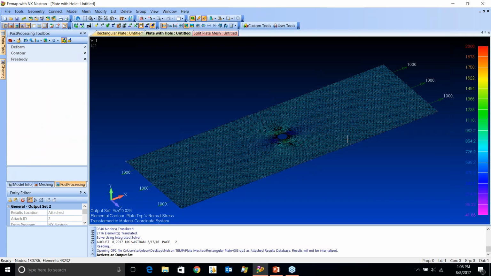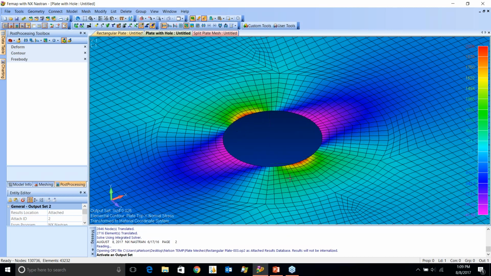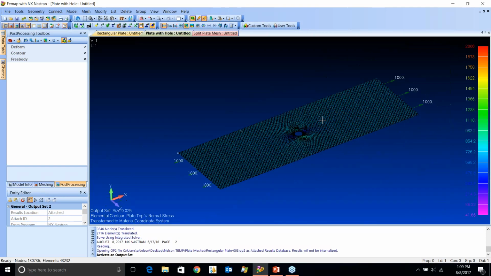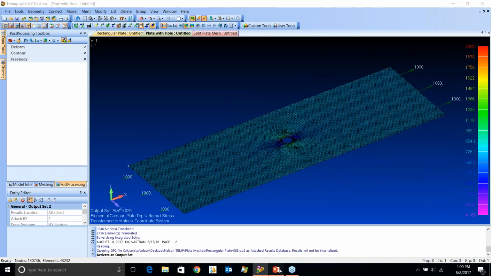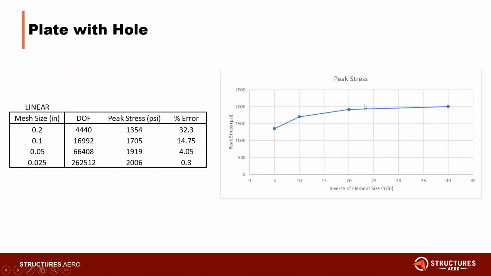But I've already done that to save us some time, and what we can see here is that with a very, very fine mesh size, we get a value of 2006. And if we zoom in, just to show you what I'm talking about, we can see that there is a very, very small gradient running across each individual element, and that we've most likely captured our result. But instead of just taking our word for it, we're going to go back to the slides and have a look at a graph.